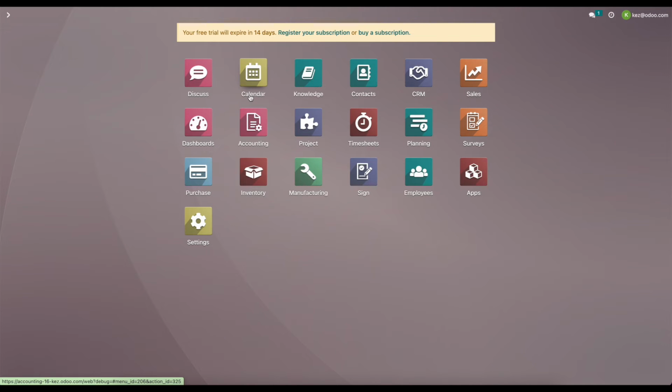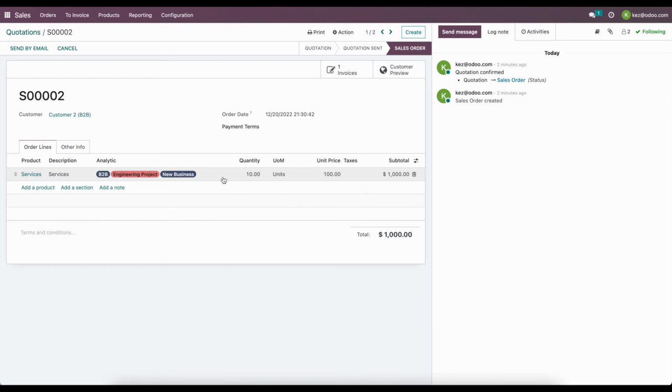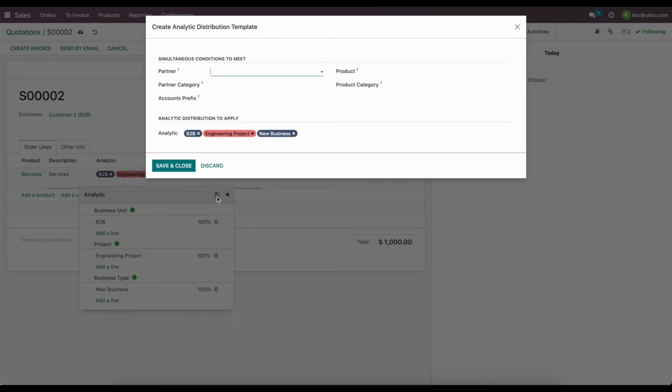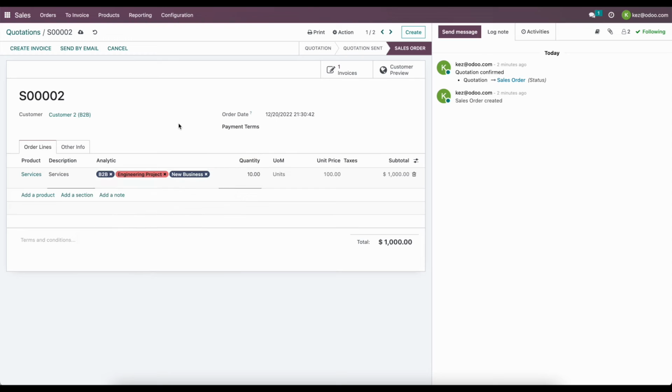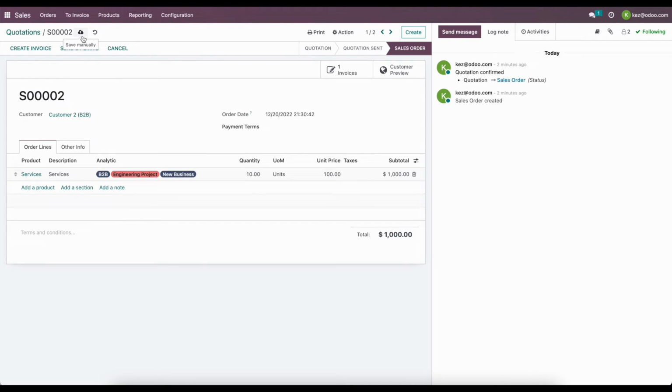So we've seen everything that we want to with sales. One thing I did want to show you is that we can actually save this and create a new analytic distribution model on the fly. So if you're creating it for the first time and you want to save this particular layout for a customer or partner, you can go ahead and select the partner and save and close this. And every time you use that partner, these will be the default tags and percentages used. We're not going to do that right now, but I just want to make that clear.